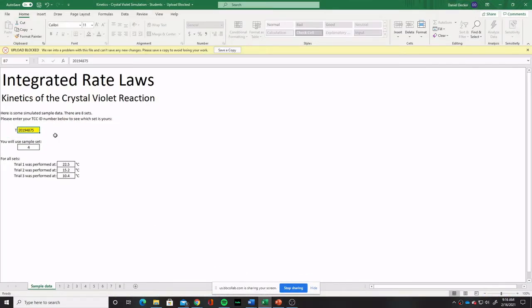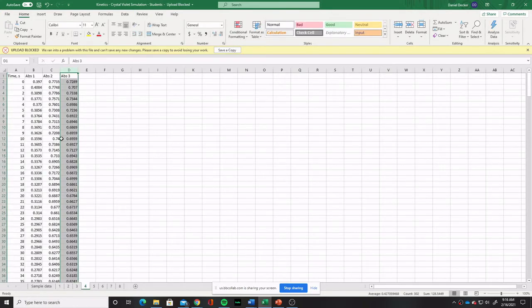The actual process of going through. So I have my fake t number here. It told me to use sample set 4, and it gave me the temperatures. So my first task is to figure out, is my reaction zero, first, or second order?